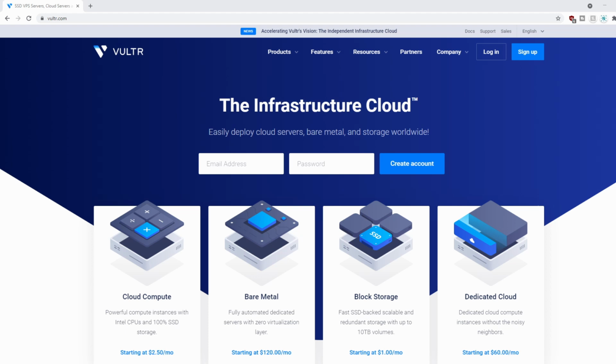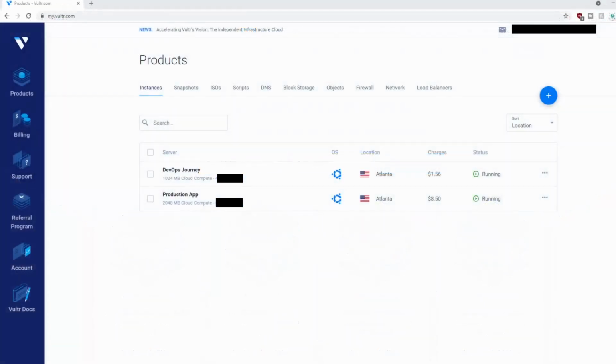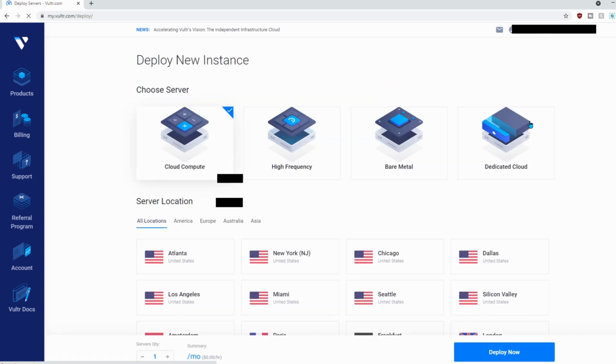Anyways, go ahead and sign up and log in and I'll meet you on the other side. All right, so once you log into Vultr, you should have a nice clean interface like this. And you can see on the left-hand side, you have your products, billing, support. And then here are your running servers. And if you want to actually just create your own server, all you need to do is click this plus sign and go deploy new server.